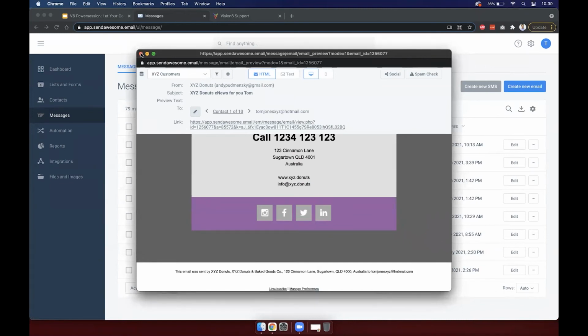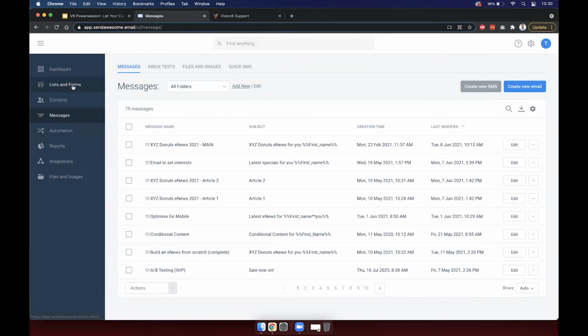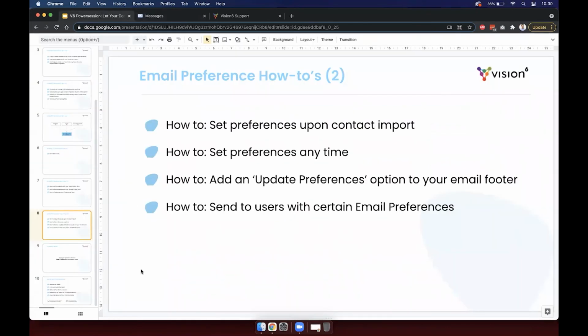And if they clicked that, it would take them to that update preferences form I showed you before under lists and forms. So that would open that up. It would have pre-ticked anything that they've got set, and they can then change that if they want to. So great little function there to allow them to do so.